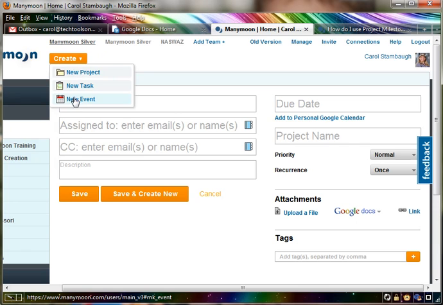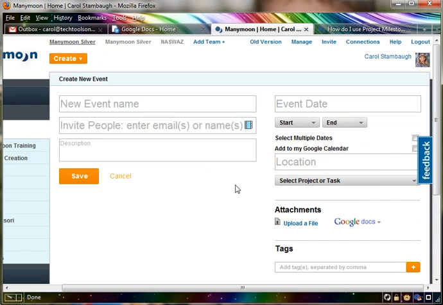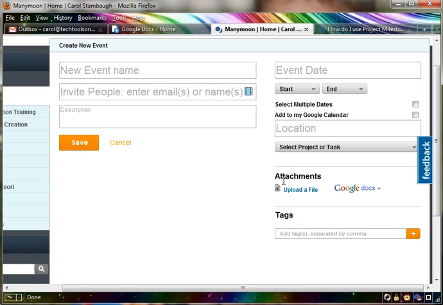The last thing is the create new event, and it's very similar. Again, event name, you can invite people. You can attach files, documents.